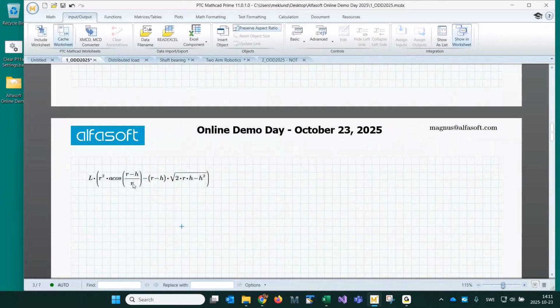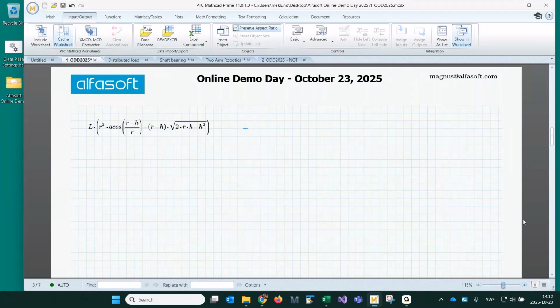This is what we mean with natural math notation. I just put it in like this, and just to show how I would do it, I just type L times and parentheses and then start typing R square. Now I know a few shortcut keys, so it's faster for me, I guess. R minus H, using the space bar to select things, and using the arrow key to walk around in the equation, R minus H and times the square root of 2 times R times H minus H squared. So kind of fast, I guess, to type it in.